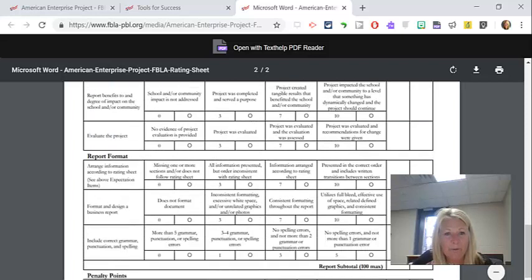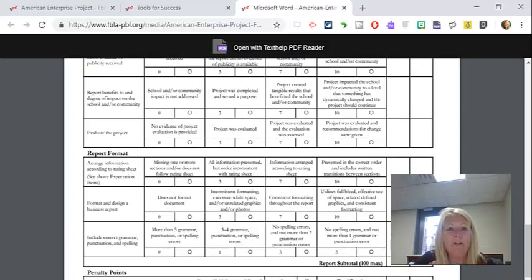Another very important component of the report is the report format. The format instructions are very clear, and I'm going to show you those guidelines in just a moment after we're done with this rubric. But real quick, you've got the information was arranged according to the rating sheet. Very important, and I'm stressing that because so many times kids flip-flop things around and then they lose points.